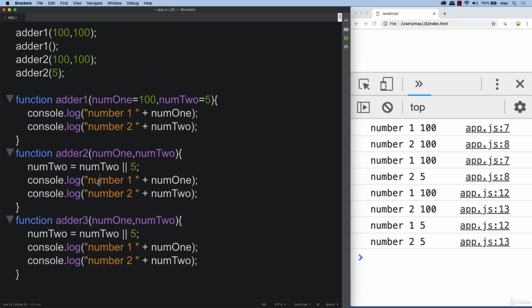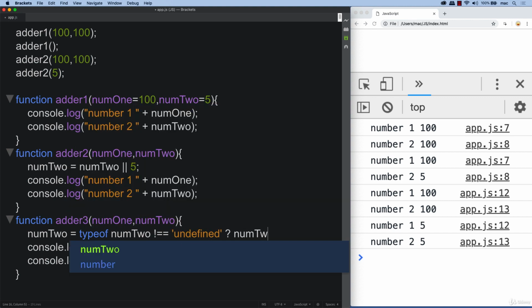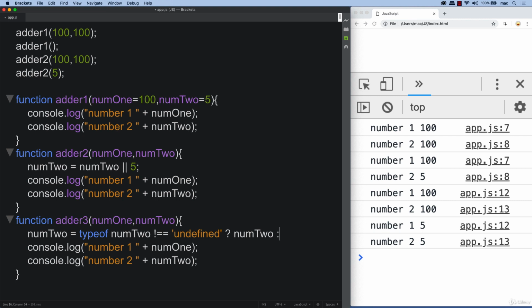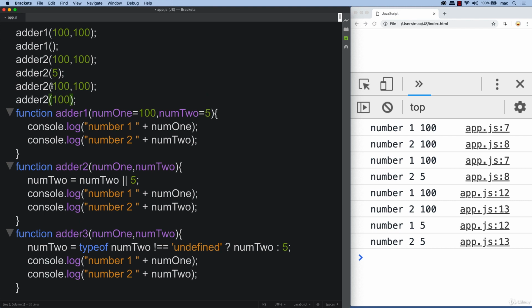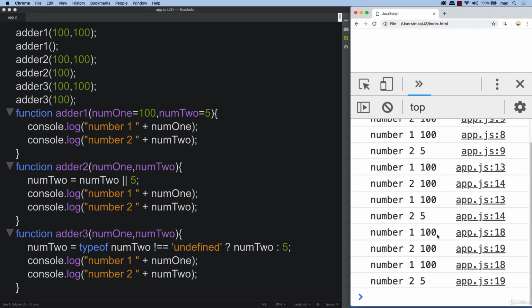We'll try one last one. This is the one that's also more commonly used, where we actually check the type of number 2. So we do typeof number 2, and if the type is not equal to undefined, then all we do is output number 2, which means that there is a value there. Otherwise, we're going to set a value of 5, and we'll try this one out as well. I'll update this to 100. So we refresh it, and you see in this case, we do pass 100, and then this one is equal to 100, and the second value is being set by default.